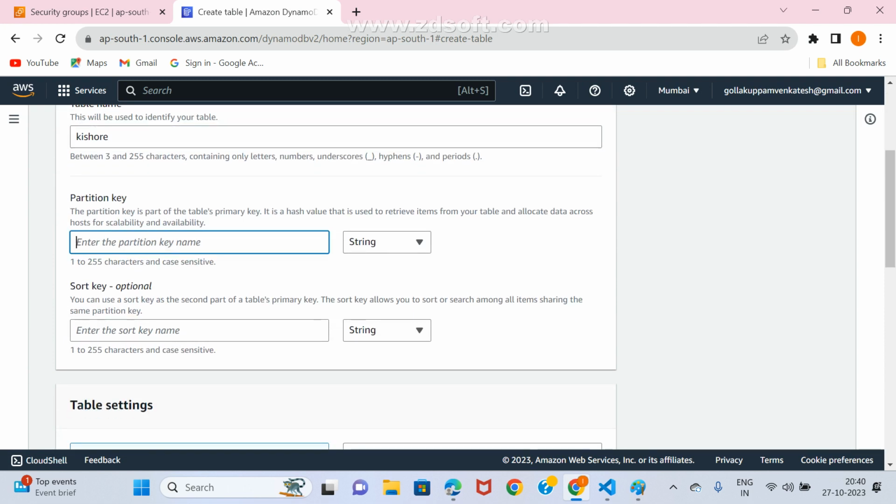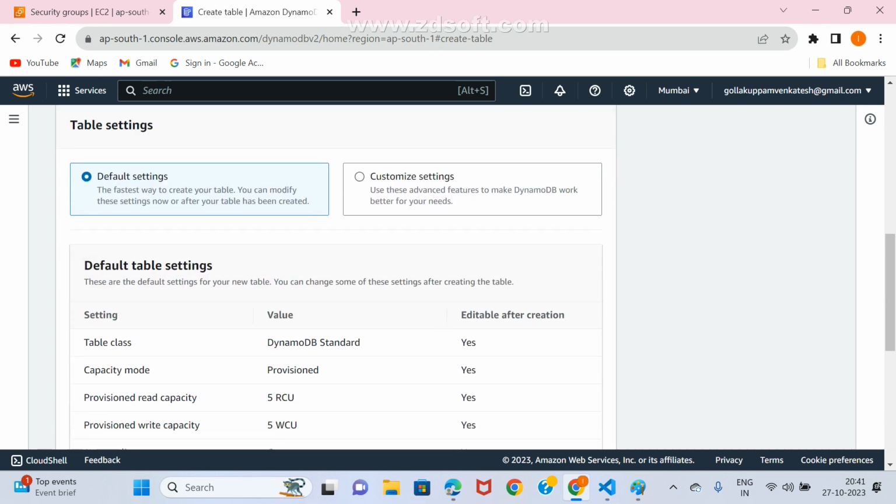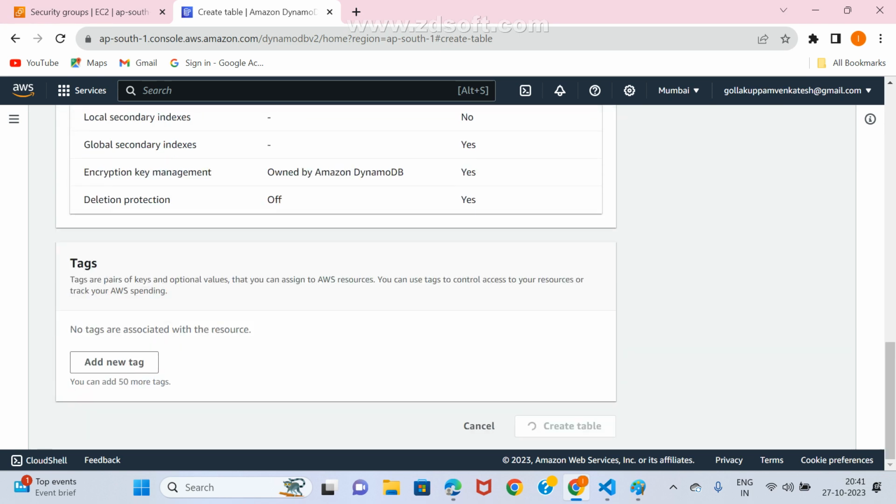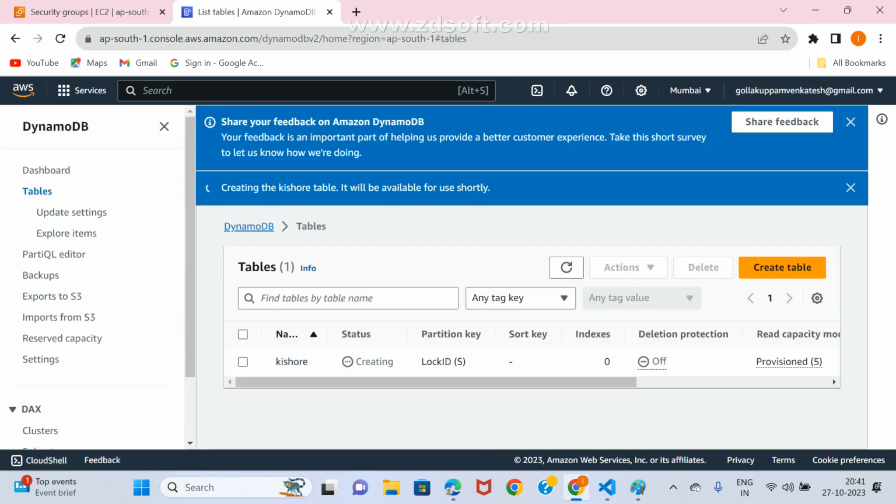Here, see, it is apply lock. Lock ID. In this way, you need to apply lock ID. Primary, here partition key. Partition means primary. The partition key is part of the table's primary key. Yes, LockID. That's all. You need not enter anything. Simply create table. If I am not wrong, it will create a table. It is creating. L capital, ID capital.